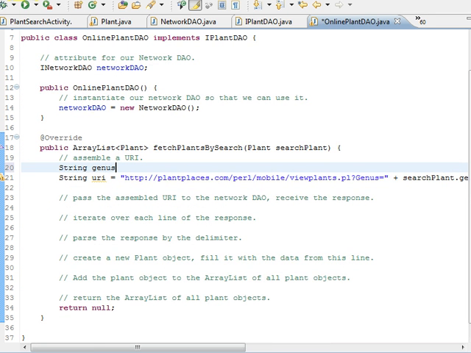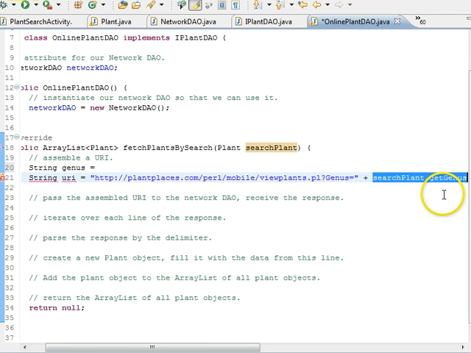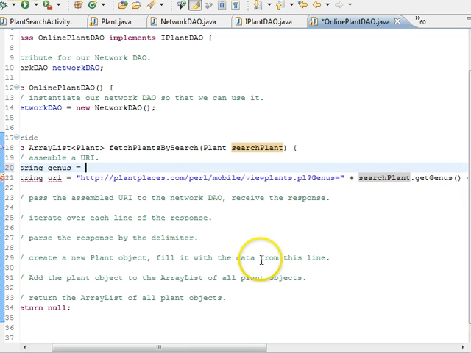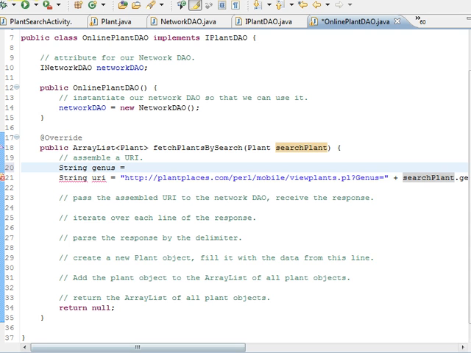We'll say string genus equals. Here's where it gets a little tricky. I'm going to use what some people call the tertiary operator, some people call it the ternary operator. What I'll do is say string genus equals search plant dot get genus not equal null, question mark, search plant dot get genus, colon, double quote, semicolon. Holy smokes, what is that?